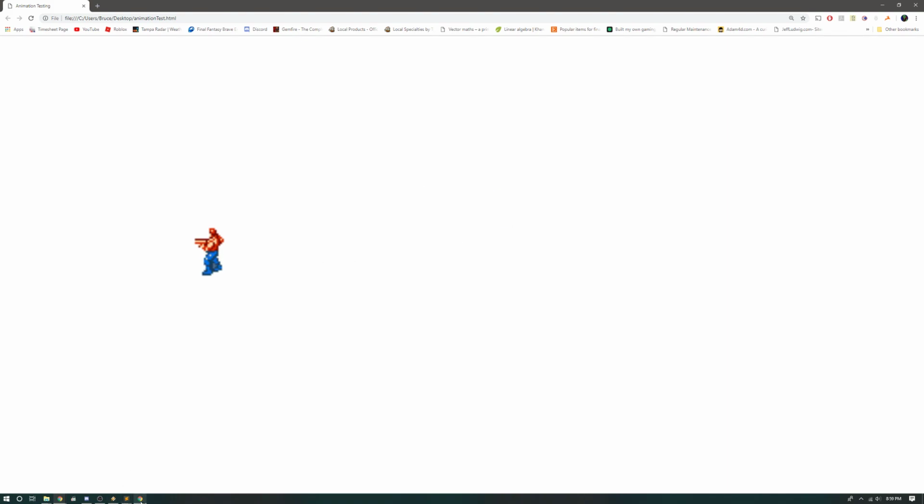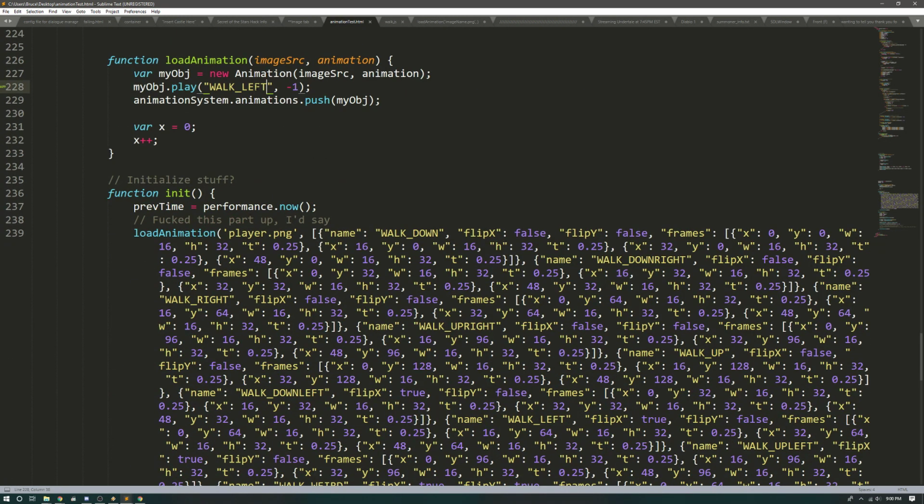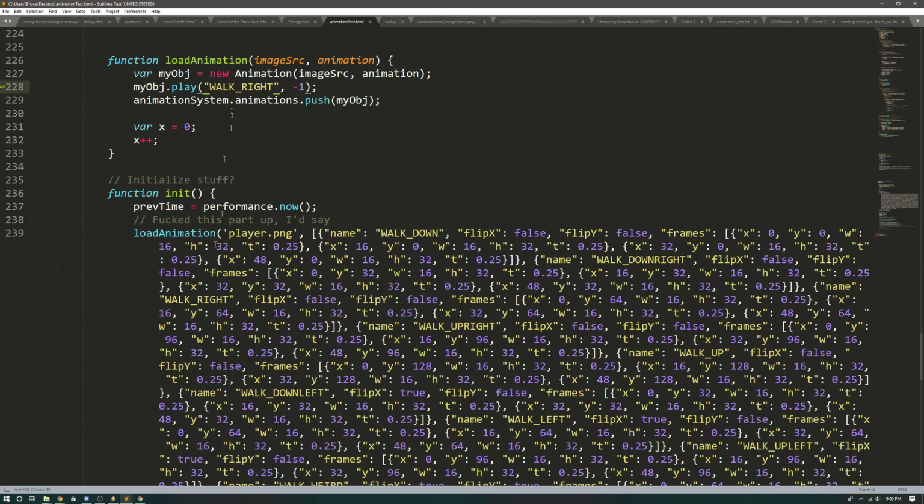Yes. Alright, now hold on. So if I change from walk left to walk right, cross your fucking fingers. Yes! It changed, but in place. The most important thing is that he didn't move a little to the left or a little to the right. All I wanted was for his image to flip, and it fucking worked.